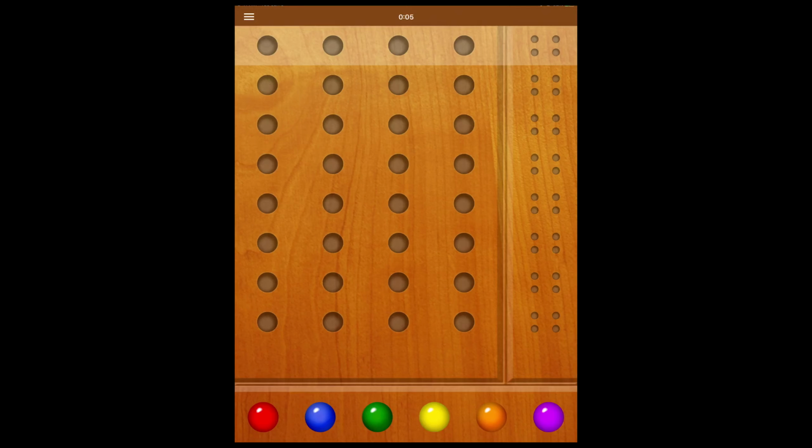So you see the 4 colors at the bottom: red, blue, green, yellow, orange, and purple. Well, the computer selected 4 colors of those, and there can be duplicates allowed, and I need to guess what it is.